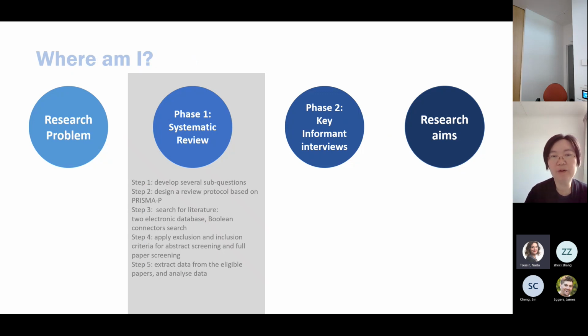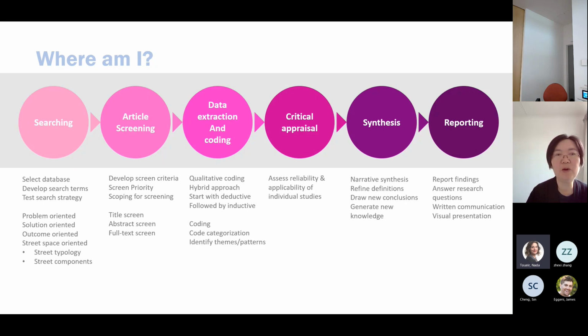So where am I now? I am still in the first phase of exploring and developing the research protocol. Since my proposal was approved last year, I have been testing and refining research methods around phase one. Based on the 5 steps I proposed in my proposal, I expanded it to this diagram that I'm exploring and developing as the research protocol.